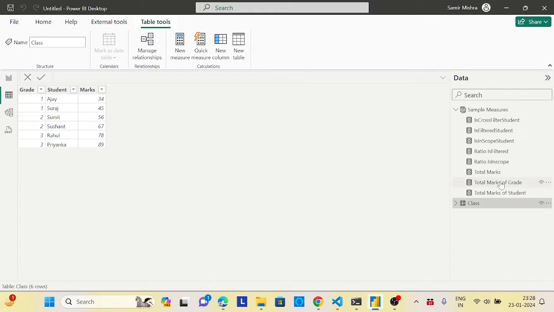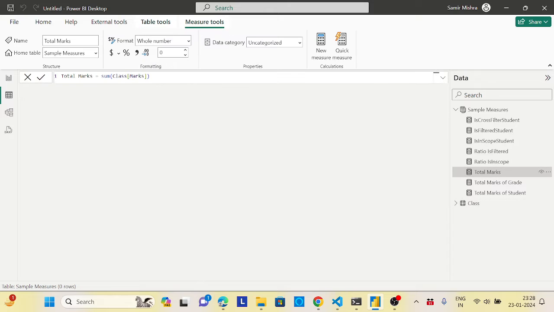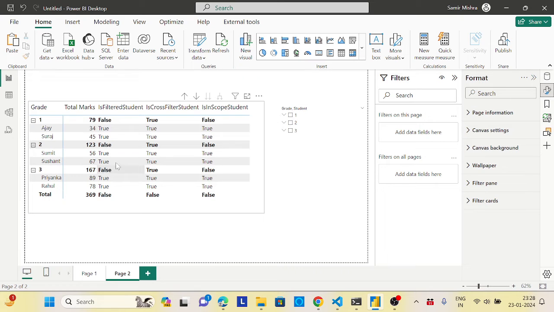So what I did is a total marks measure, which is nothing but the sum of the class marks. So just summing up, and that's what I'm displaying here. And there are ISFILTERED student, ISCROSSFILTERED student and ISINSCOPE student. These are three measures I'm just showing you immediately.